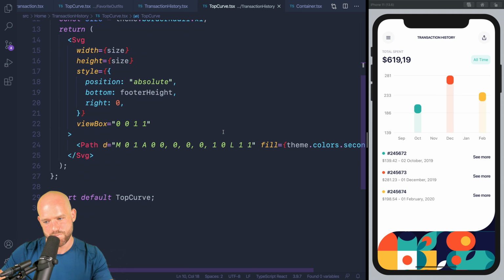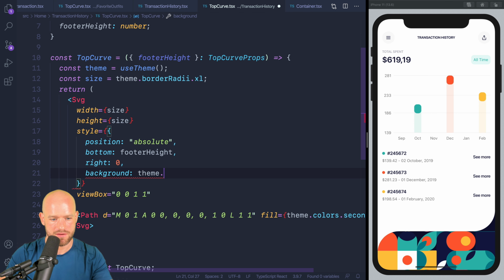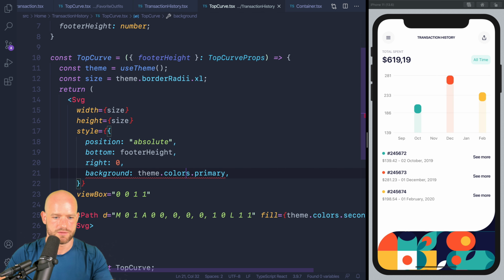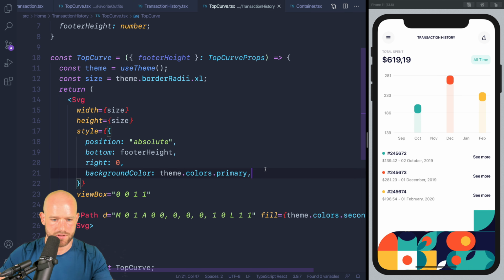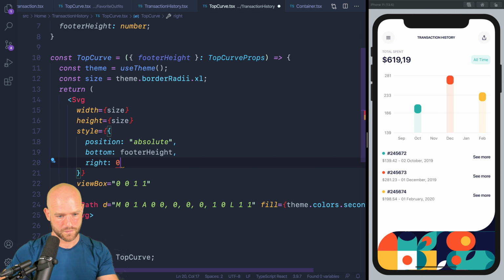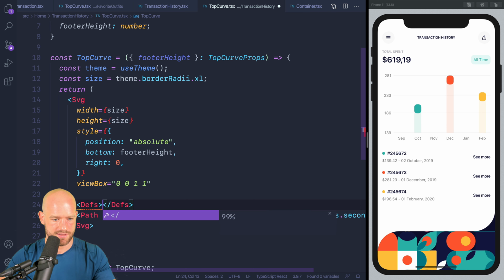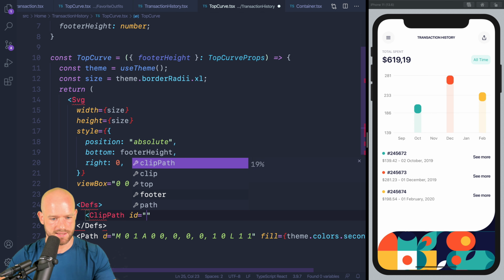And I mean, we could do background color theme is theme palette primary colors. So that would be background color. Okay. Oh, okay, yeah. So let's do the clipping. So this path here, we're gonna define it as a clip. So in defs, and I think that would be something like clip path, ID, clip.